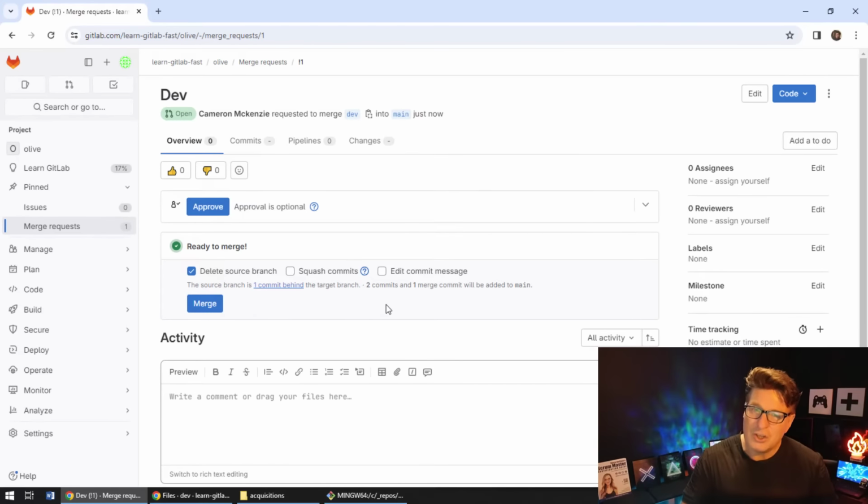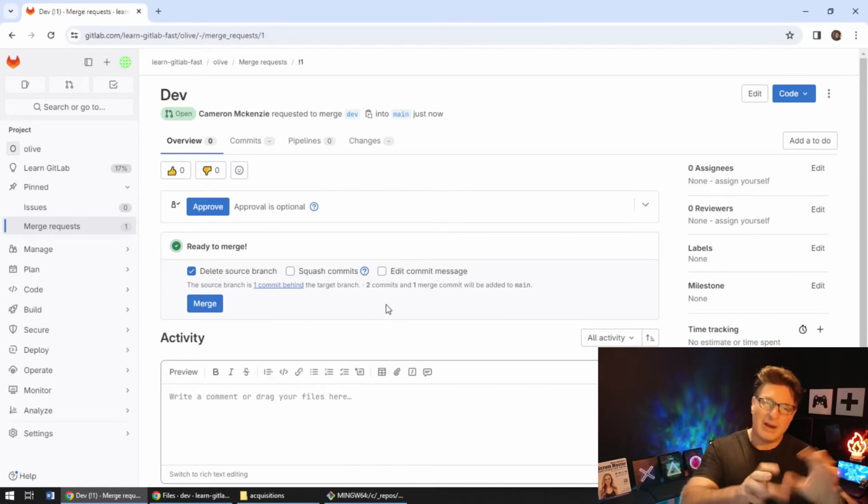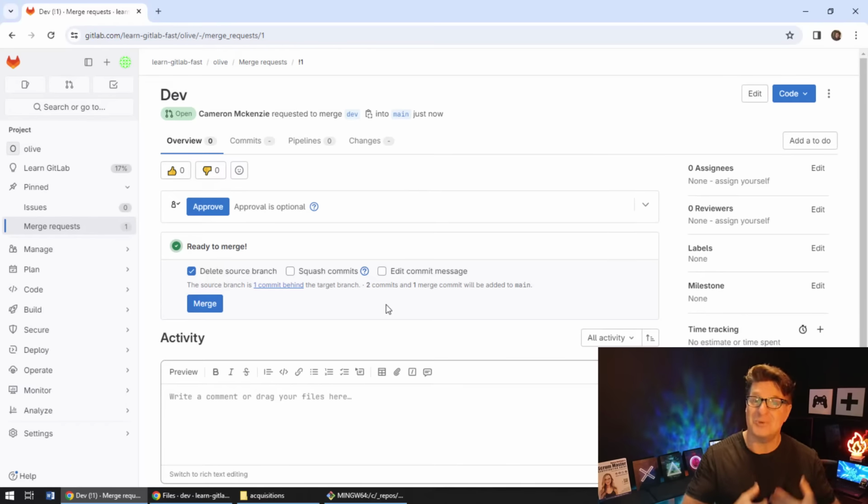It might actually go to a senior developer. Now I'm the only person on this project, so the merge requests go back to me. But somebody else who might be senior will look at this and say, yes, you know, this code looks good. I approve this, and then we'll merge it. Or they might reject it and say, no, there's some bugs in there.